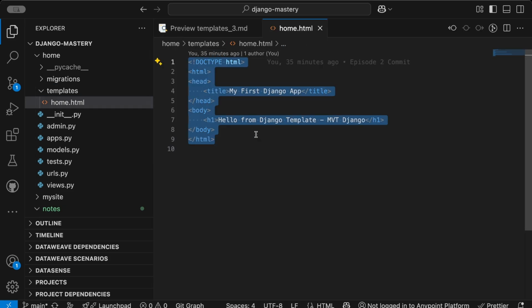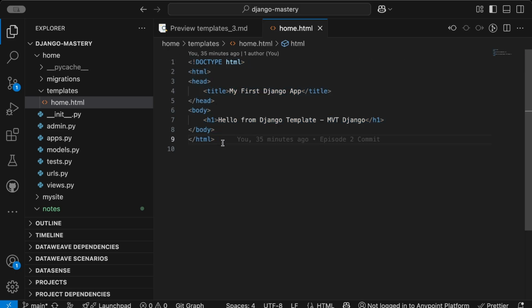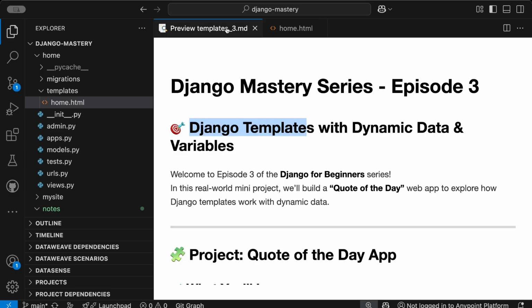But the thing is, this is completely static data and it doesn't have anything dynamic. It is completely static and fixed. But in this episode, we are going to see how we can render some dynamic data and variables in our Django template. And to understand Django templates, we are going to create a real world mini project. This is going to be a really small project, but it is going to help us understand the concepts of Django templates and dynamic data and variables in Django templates.